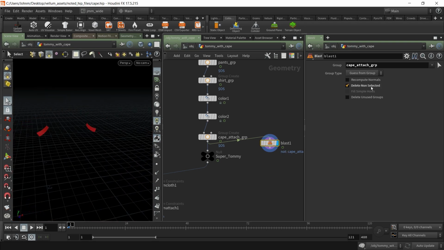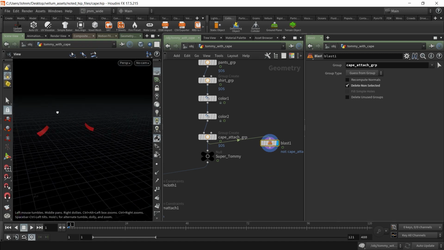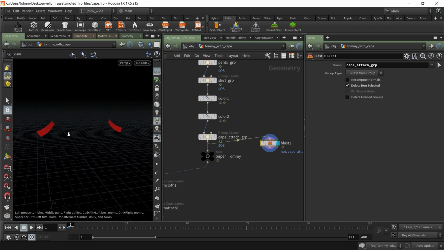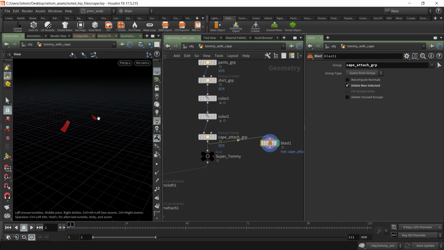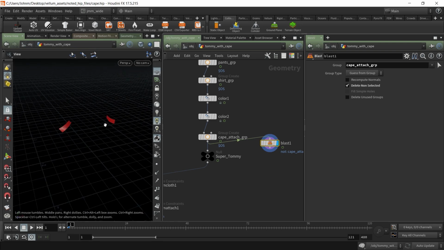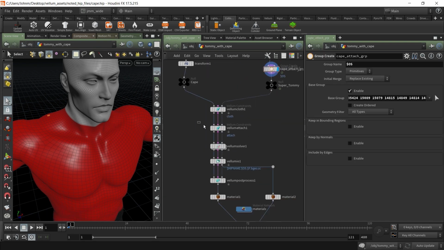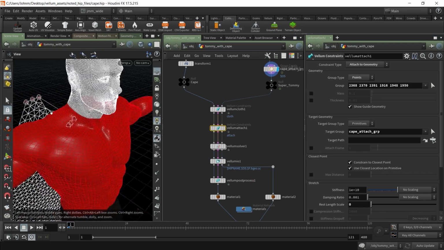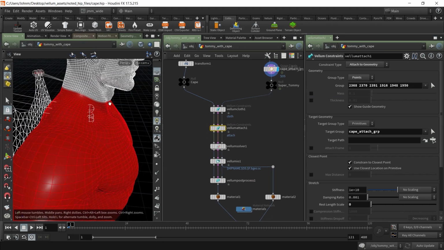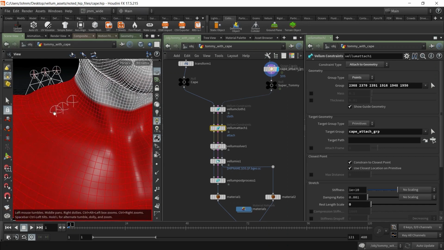If I do delete non-selected, you can really see. So these are the points where I'm saying, hey, cloth, attach just to these primitives, okay? Not to the rest of the body, not to the rest of the neck, just to this specific area, okay? So right here and right here. Awesome. So that's what I do, vellum attach. Hey, these 6 points attach to somewhere on here, and you can already see that it went through and found how to connect those.